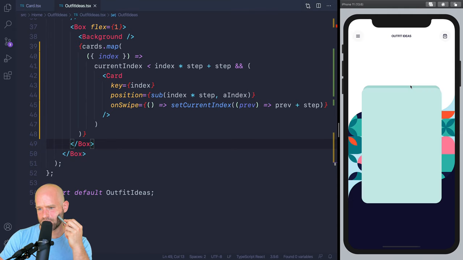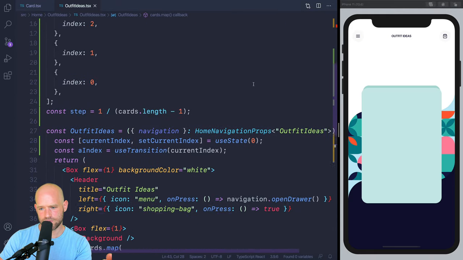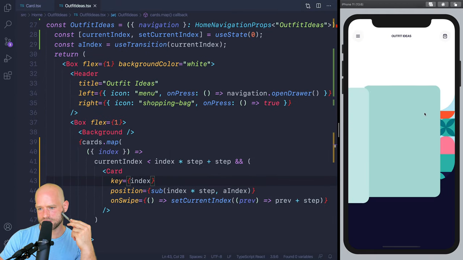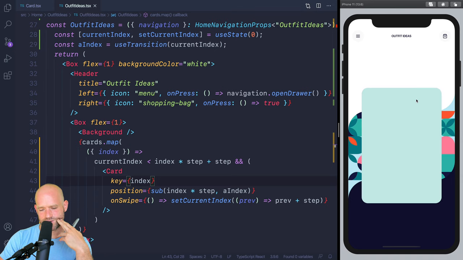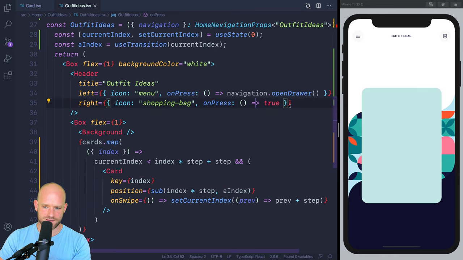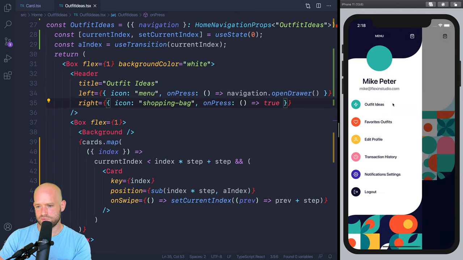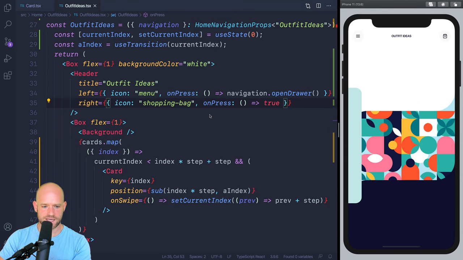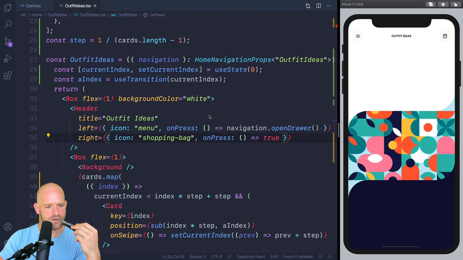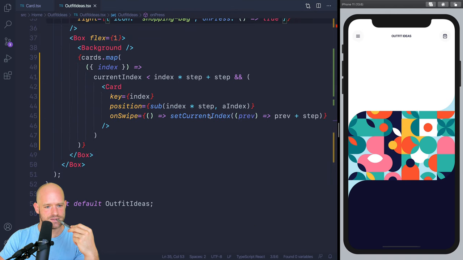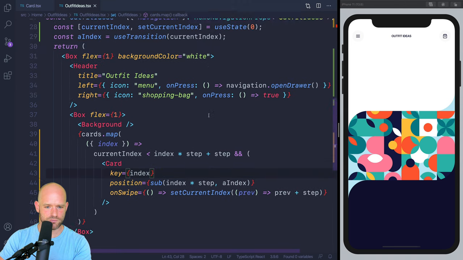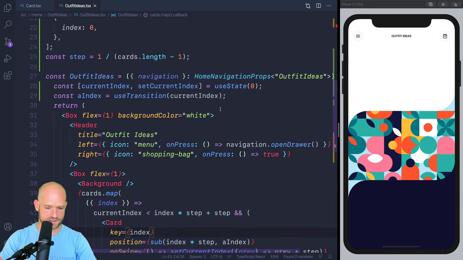What I like about this one, so a bit more complicated to calculate, what I really enjoy about this one is that you really have all the cards moving. It's the one I prefer, but the other solution is much simpler. And I mean, you have both solutions. You pick the one you like, but what we need to fix now is the gesture.